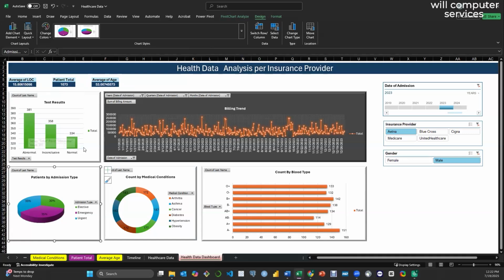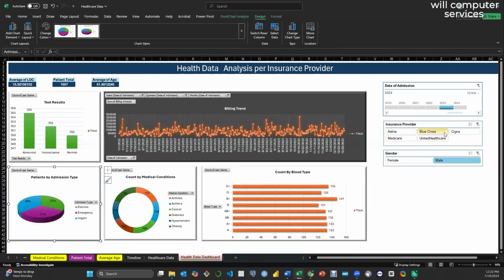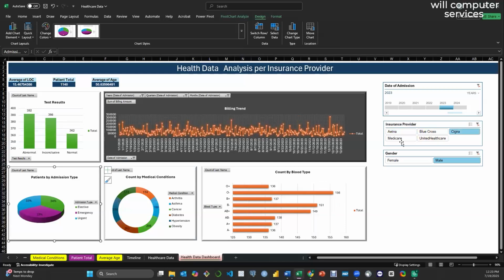And then these are the test results. So for the male, 358 were inconclusive, 334 normal, 35% were admitted as emergency. Let's say 183 have obesity, and so on and so forth. So you can go for Blue Cross, for Cigna, Medicaid.